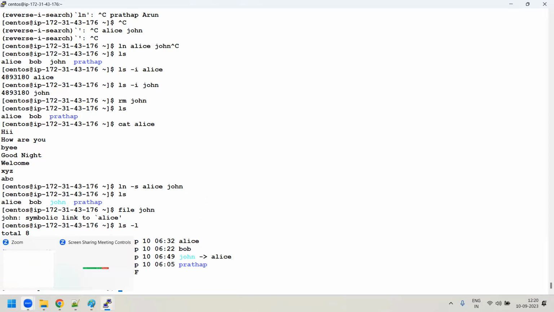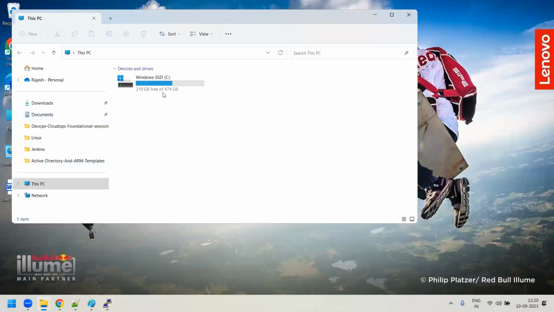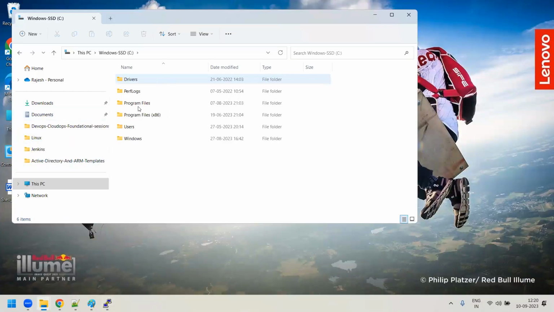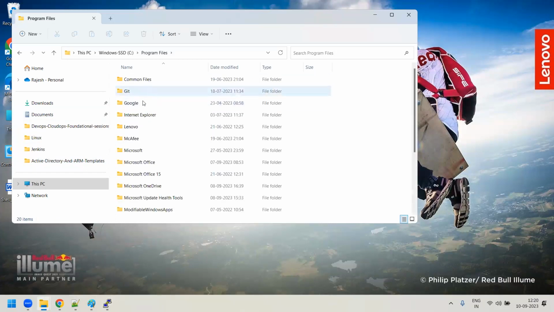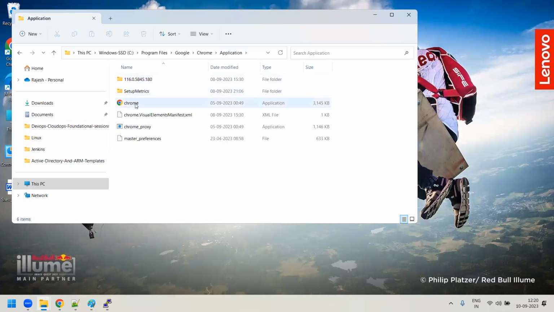What is the purpose of creating a soft link, Rajesh? A soft link is the same thing as the shortcuts we use in Windows. Say I want to go to the C drive, under the C drive to the program files, under the program files to Google, under Google to Chrome, and under that to the applications. Here you have this Chrome.